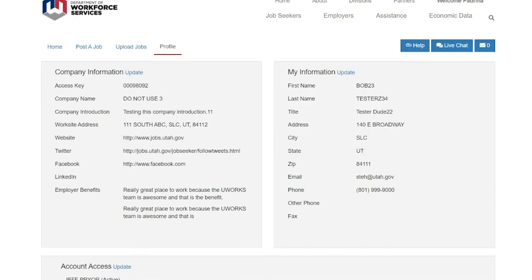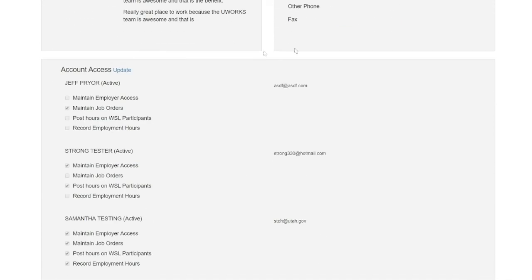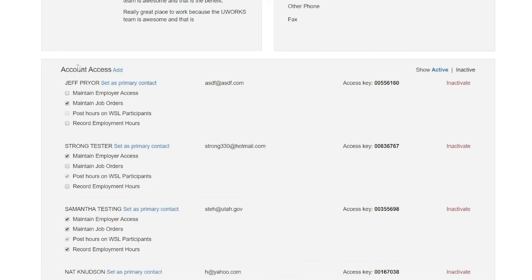Employers who have access to maintain employer access can modify and add users by selecting the Update link by Account Access. This was previously called Manage Account Access. Employers can add new users by selecting the Add link or inactivate users by selecting the Inactivate link next to the employee's name. This concludes the changes that were made to the employer page on jobs.utah.gov.